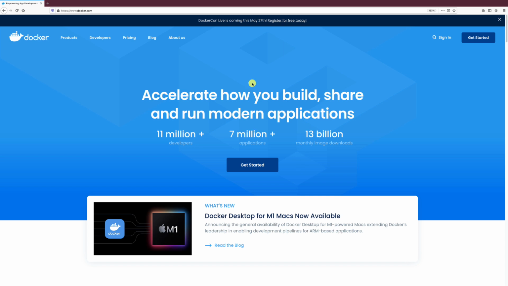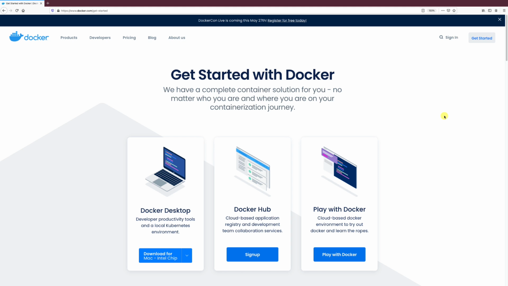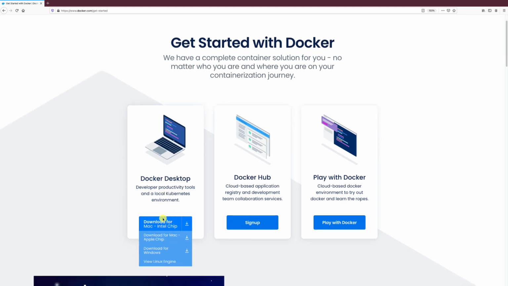So to get started with Docker, navigate to docker.com, and on the main page, click on Get Started. And you can see that we have Docker Desktop in here. So developer productivity tools and local Kubernetes environment. So what I want you to do is to install Docker Desktop. Here you can see that this has detected that I'm on a Mac. So you can see Mac, both the Intel and Apple chip, Windows and Linux. So depending on your operating system, go ahead and install Docker.